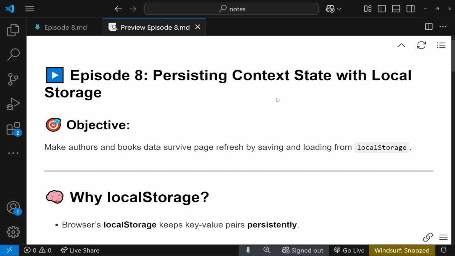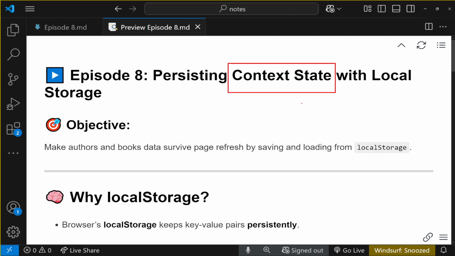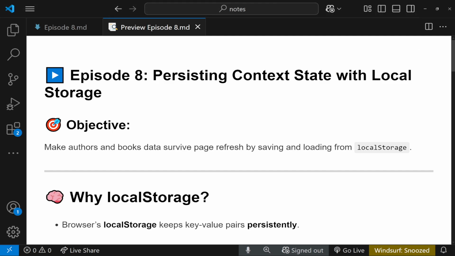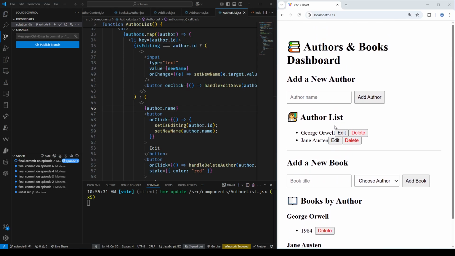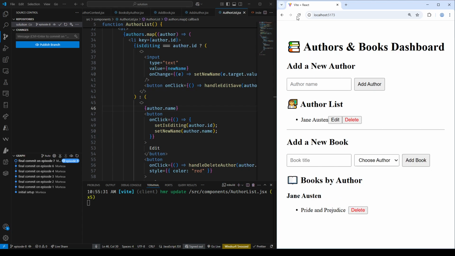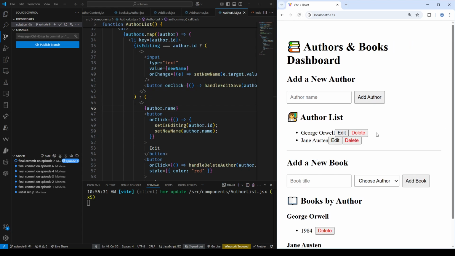In this episode, I want to show you how you can persist the changes that you make to your context state to the local storage of your browser. So far, as you can see, I have developed this simple application. It's a dashboard, right? And everything works fine except for the fact that I lose my changes whenever I refresh the page. So if, for example, I delete this and I refresh this, my changes are gone.